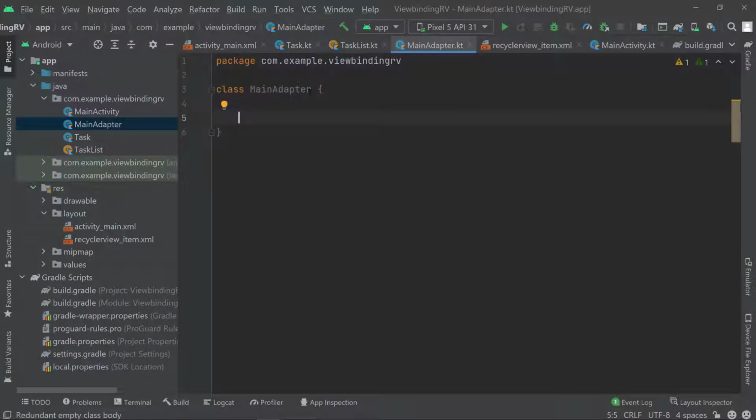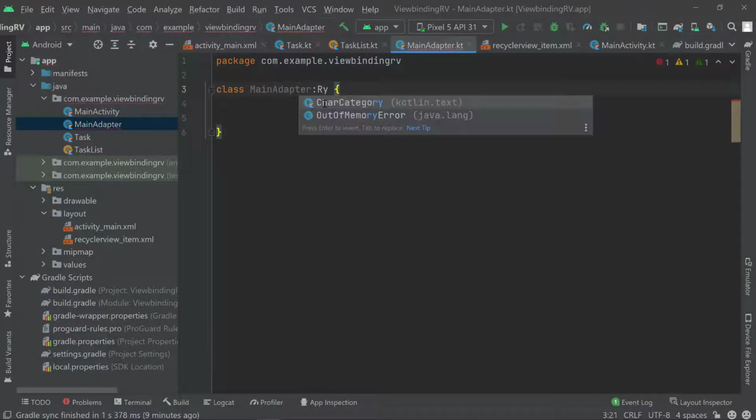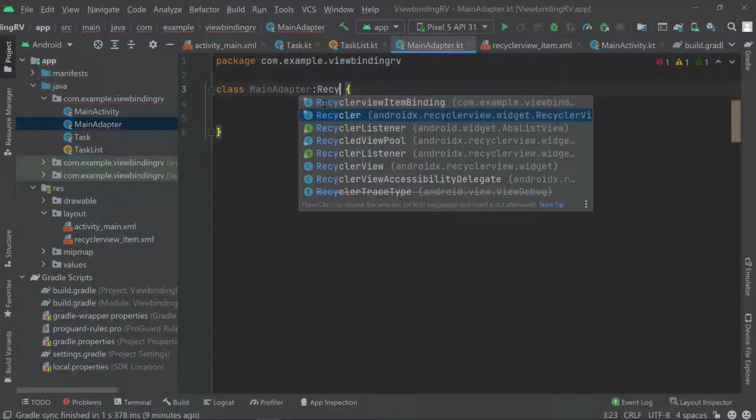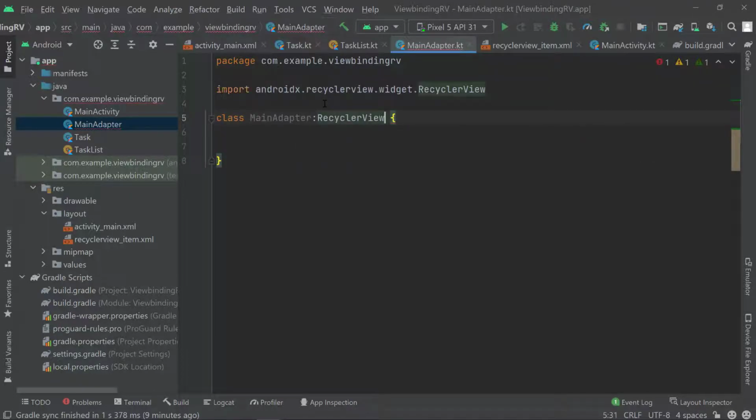Okay, so now in our main adapter, let's go ahead and make sure that this is going to be of type RecyclerView, because that's what our view is like, right? It's a RecyclerView. And then I need to make sure that this is going to be the adapter, and I'm going to use main adapter, the main view holder, like so.